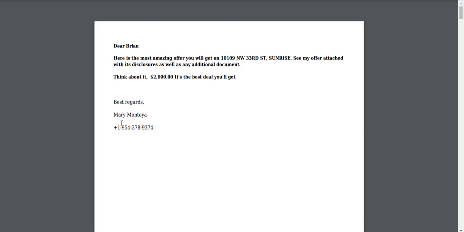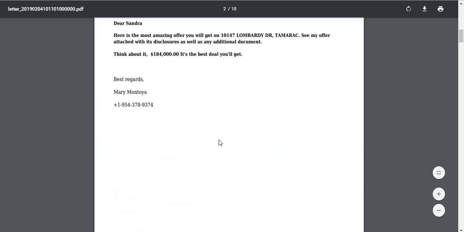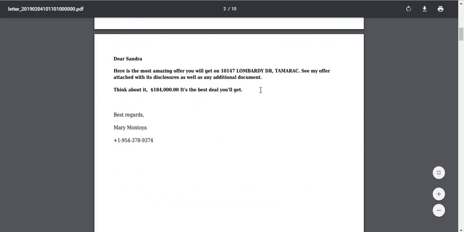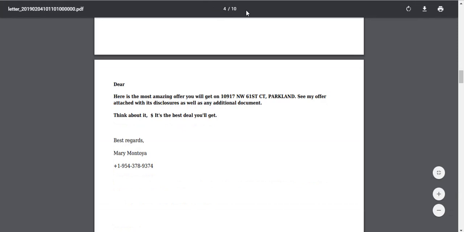unblocked in your browser. So now we have the letters here, and as you can see, we do not see any variables anymore, but we see the names and the rest of the information that concerns this particular property. So in this case, we have Dear Brian, here's the most amazing offer you'll get on this property, and this is the offer. And if I scroll down, I'll be able to keep seeing the names and the rest of the information. As you see here on this counter, I selected 10 properties and now I have 10 letters.